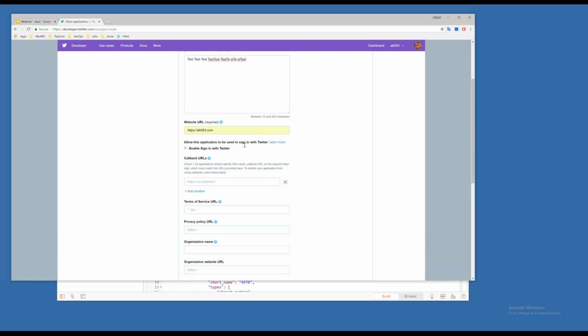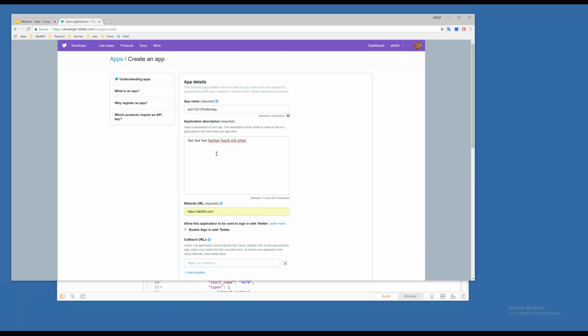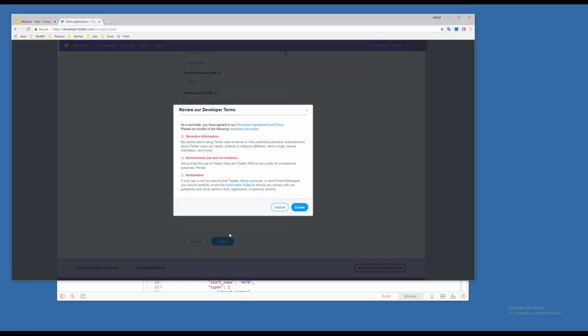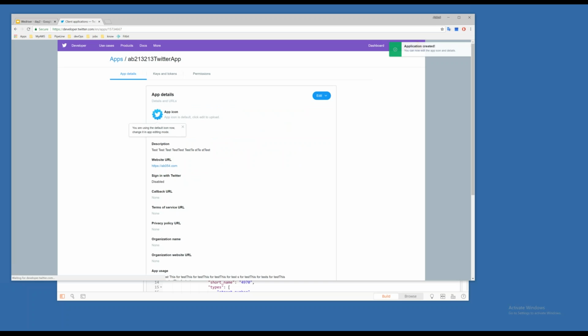So after all fields are satisfied, so it's the name of the app, application description, and how the application will be used, we click on create. So here we have to confirm that we agreed with all of the policies here, and we click on create. Application created.